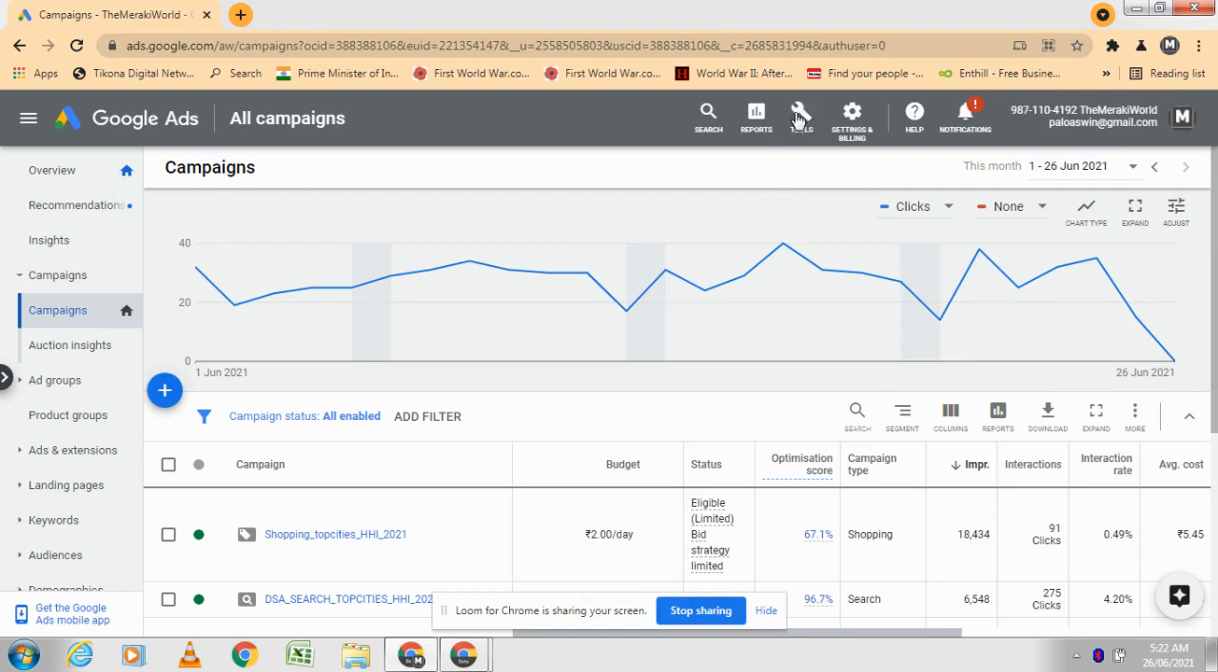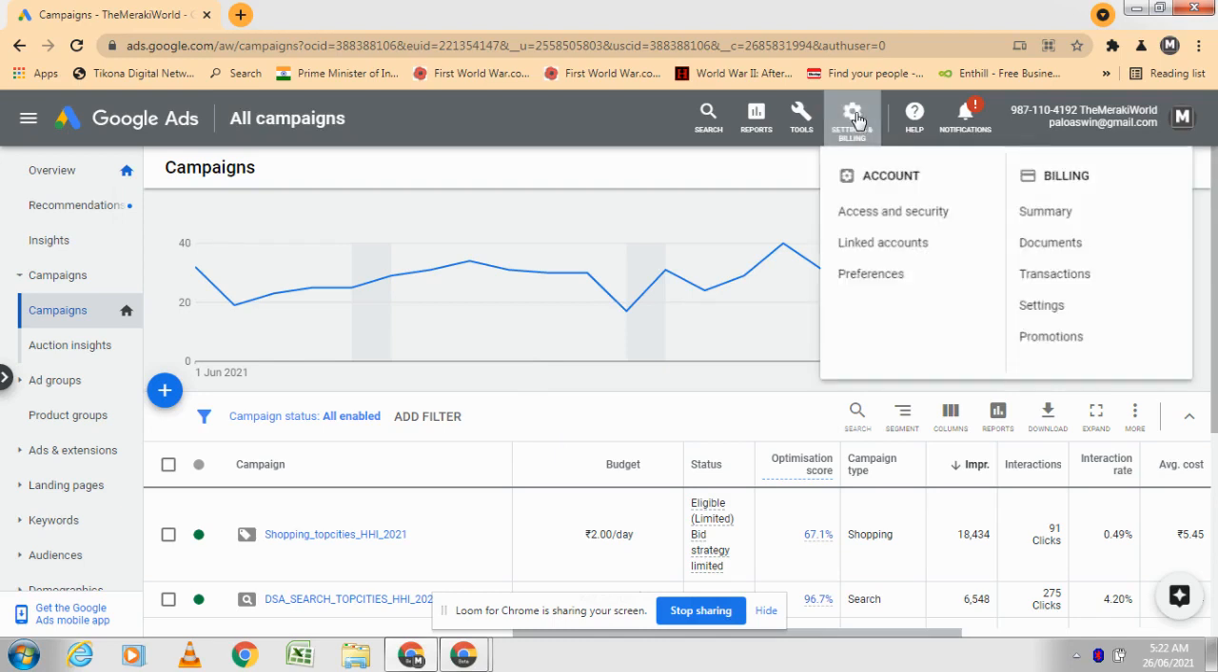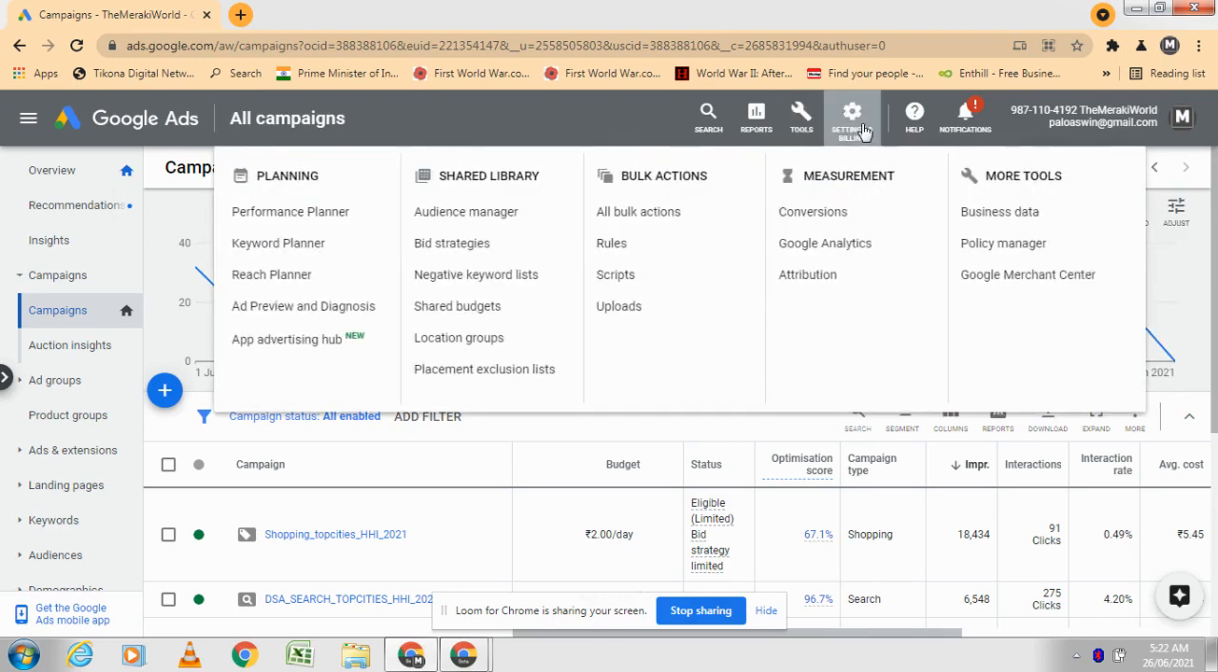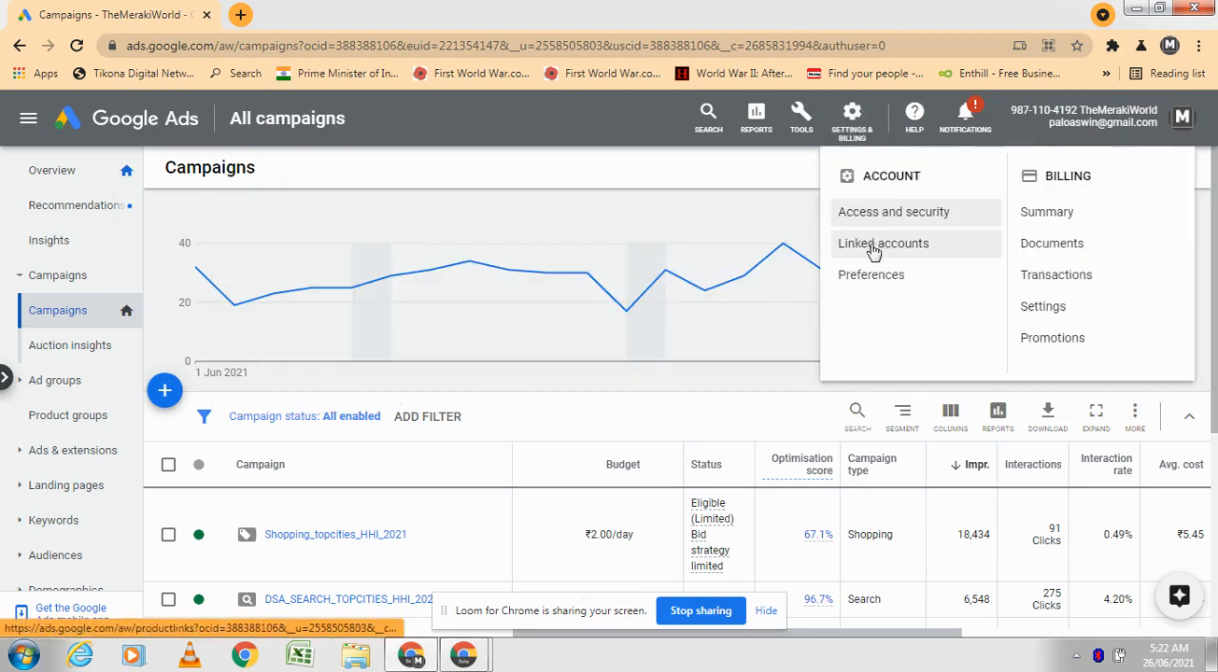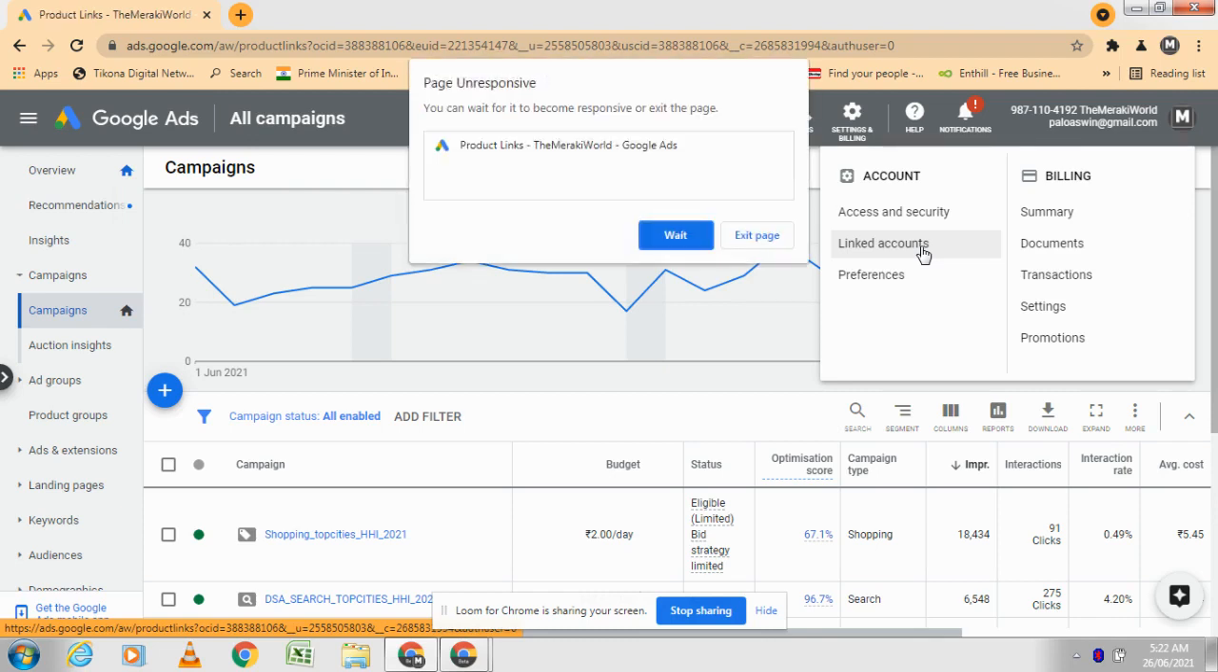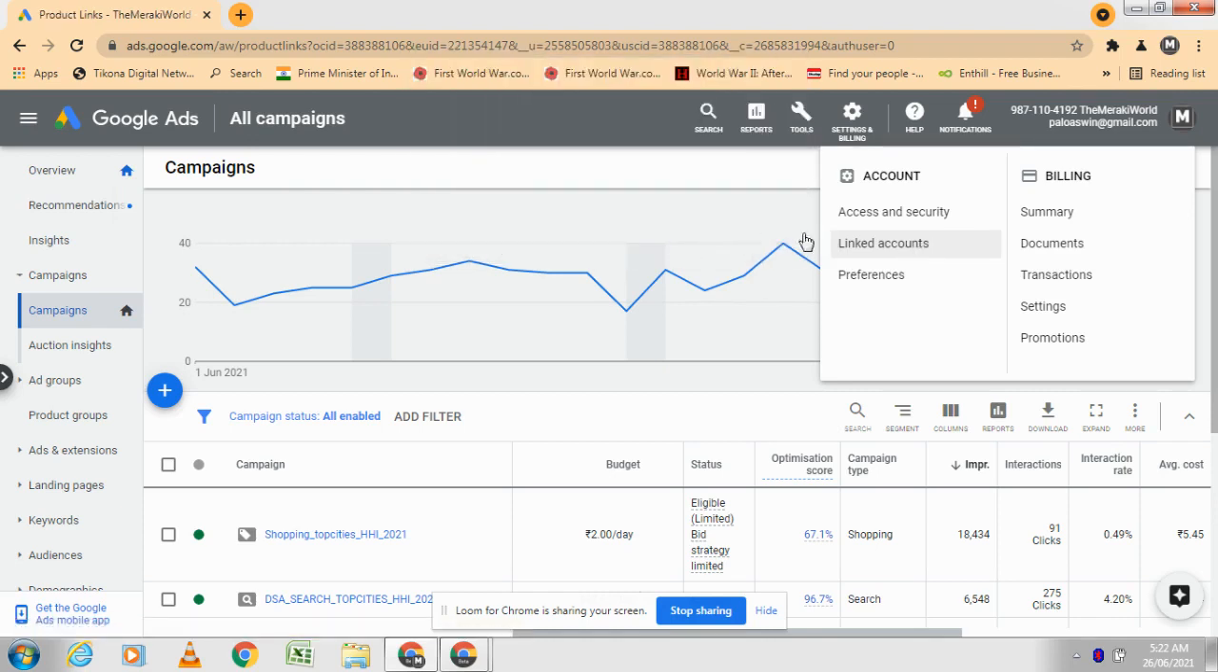Seems it's stuck. Let's wait for some time. Yeah, let's go here. If you go to linked accounts, you will be able to see it here. It seems it's kind of okay. It is processing. The Google Ads dashboard is a bit heavy, so it will take some time to get things loaded.